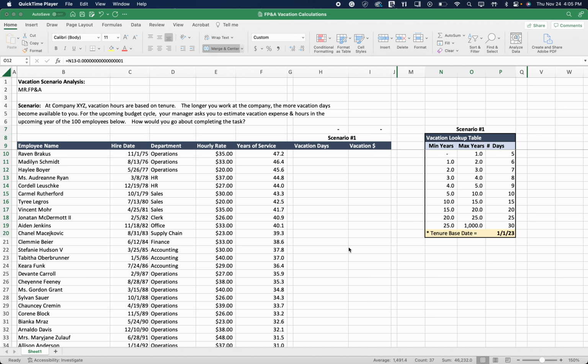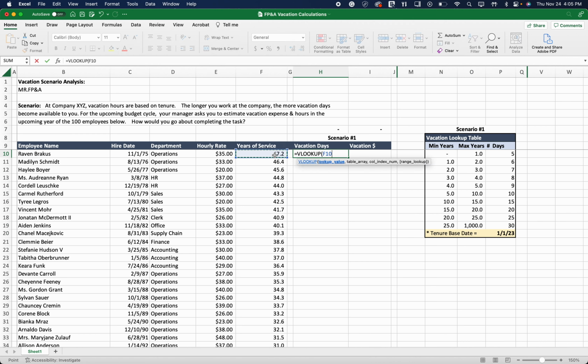A VLOOKUP formula can quickly pull in the number of vacation days between each of those min and max range dates. I'll type this formula out quickly and then explain it afterwards. This formula is looking up where years of service falls between the min and max, and whichever it falls between, it will return the vacation days.